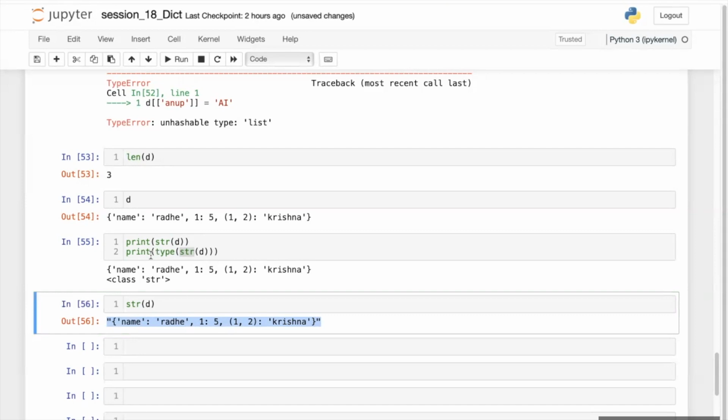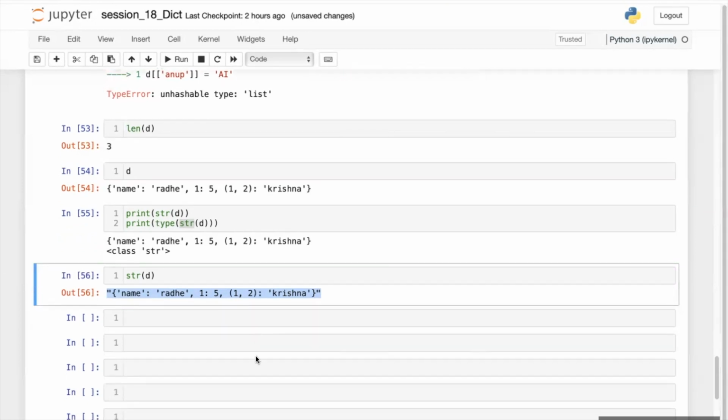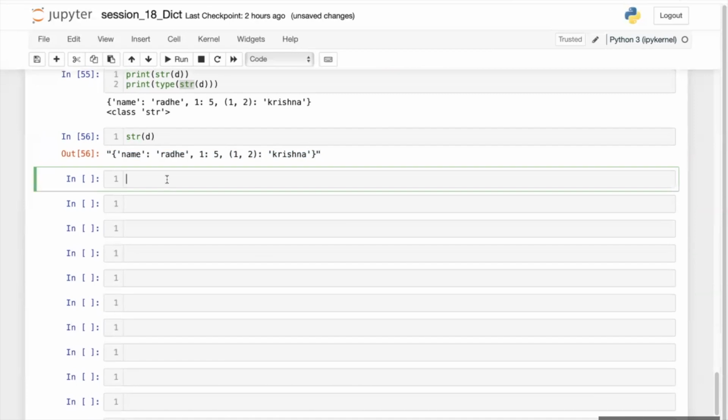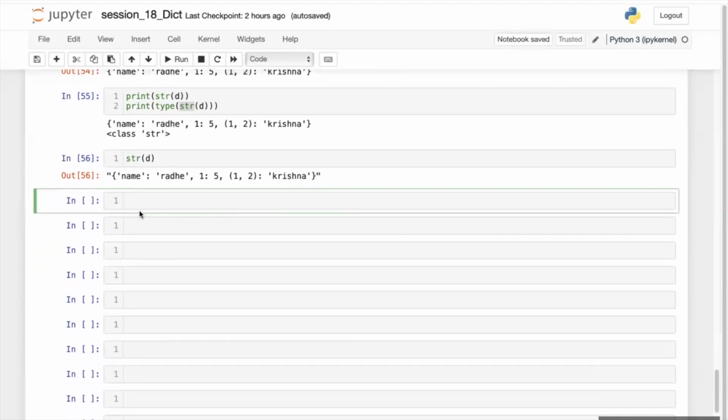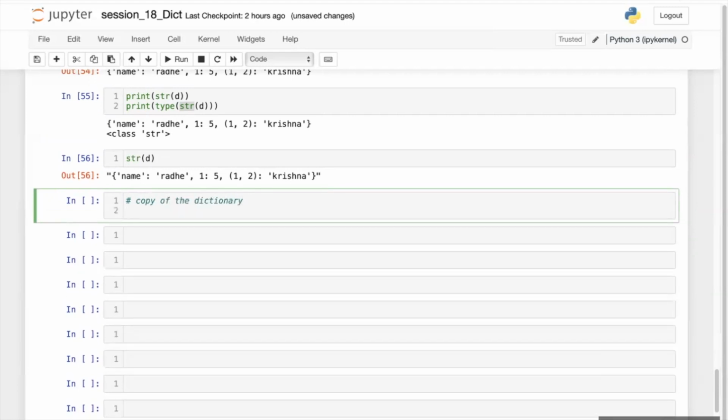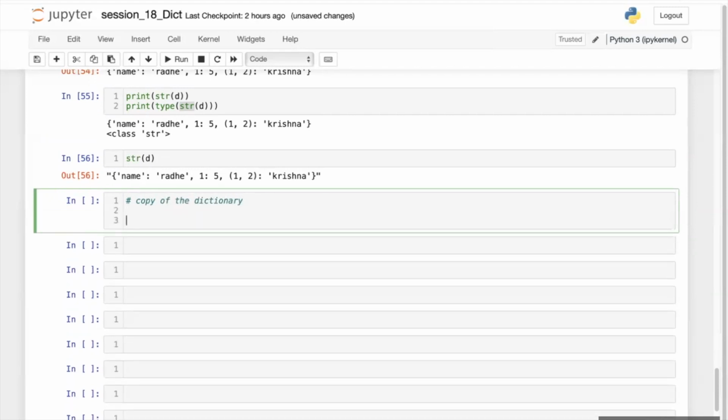So now let's move ahead. Mr. Misra, hope you understood this. Now I'm going to study the copy function of the dictionary. How does this work? Let's take one dictionary, d is equal to a dictionary.